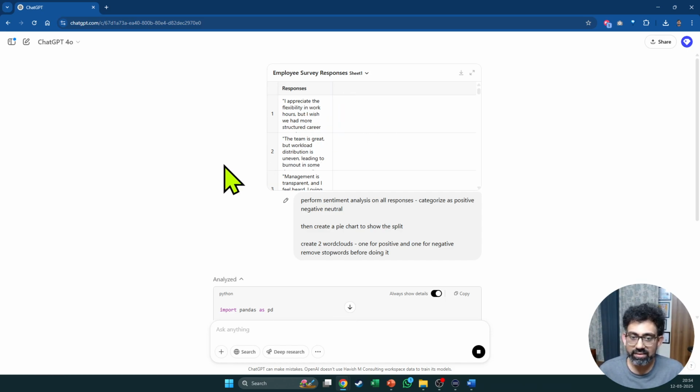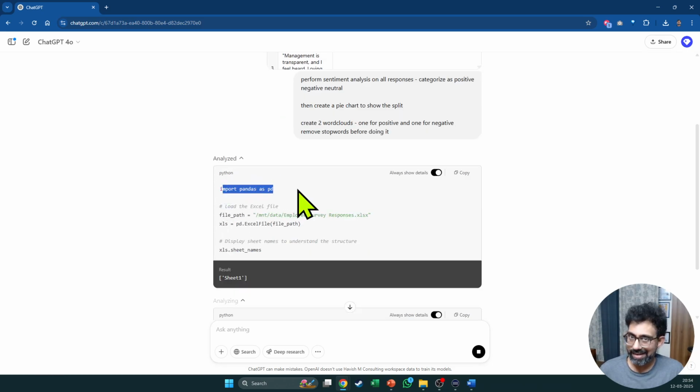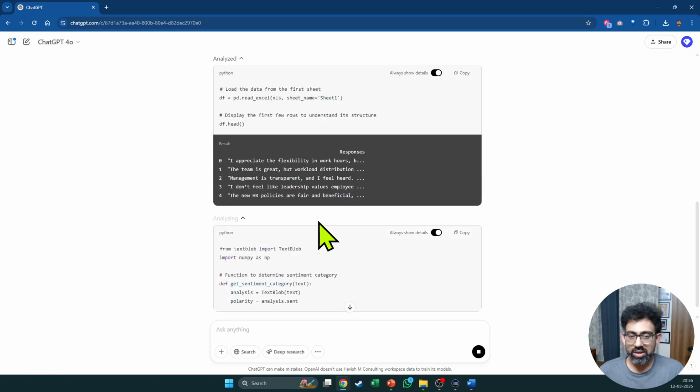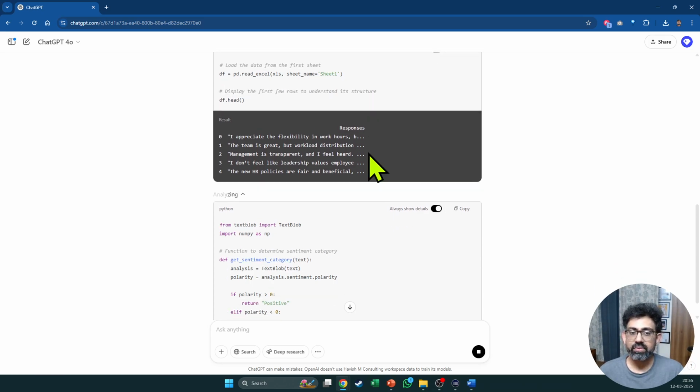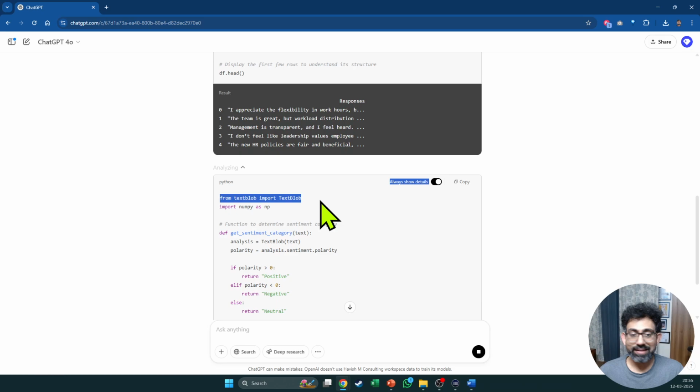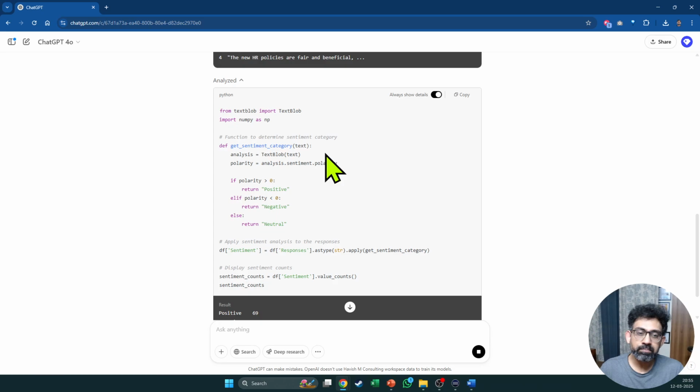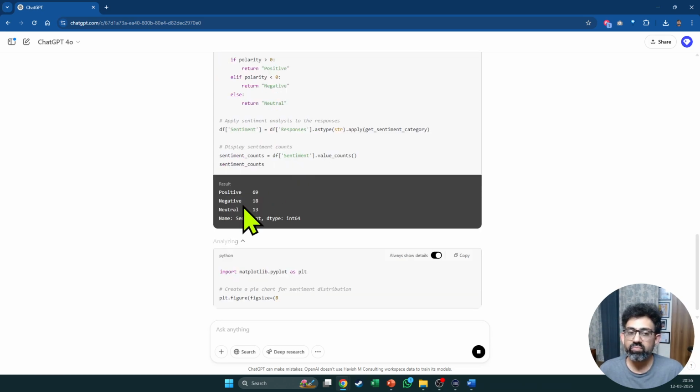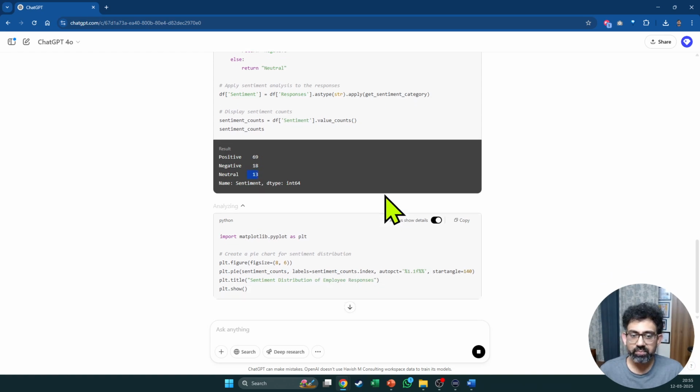So what it does here is to first read the file. Obviously our data is very simple. There's one workbook, one sheet, one column with all the data in it. So as you can see, it is first reading the column. Then we are using a library called TextBlob. Again, as you can see, it tells me 69 are positive, 18 are negative, and 13 are neutral.